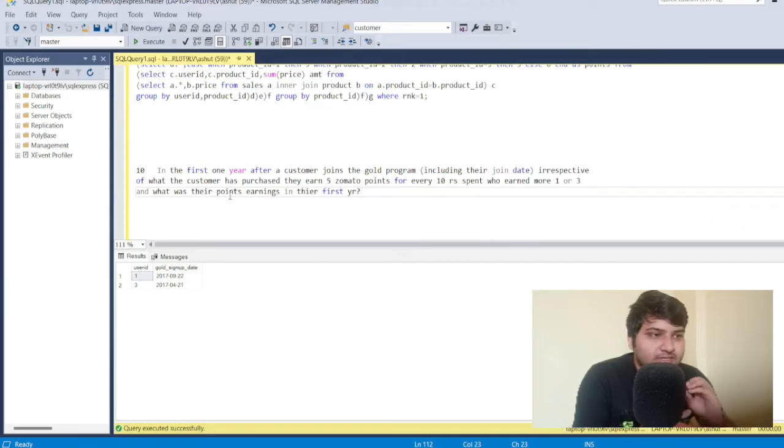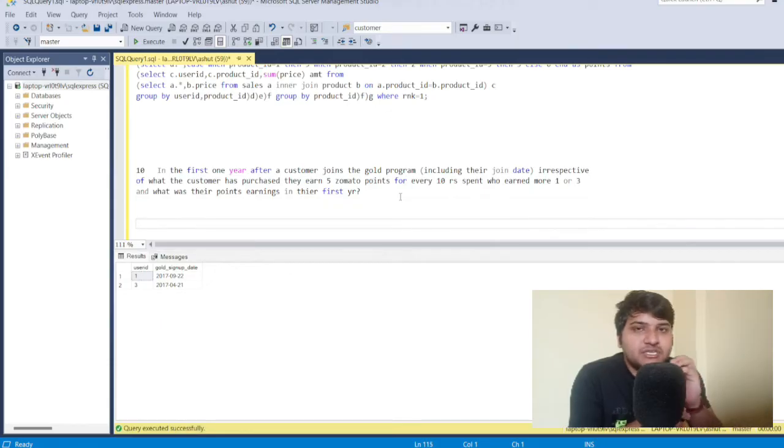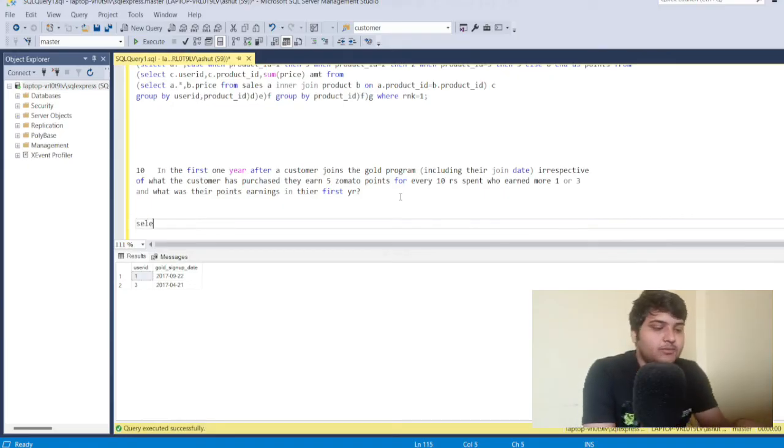We want to calculate this thing. In other terms, you can say here 1 Zomato point is equal to 2 rupees. So for every 2 rupees spent, we are getting 1 Zomato point on each product, irrespective of the product. It is clearly mentioned here. So friends, these are the constraints provided in this problem, and we need to solve this. Let us see how to solve it.